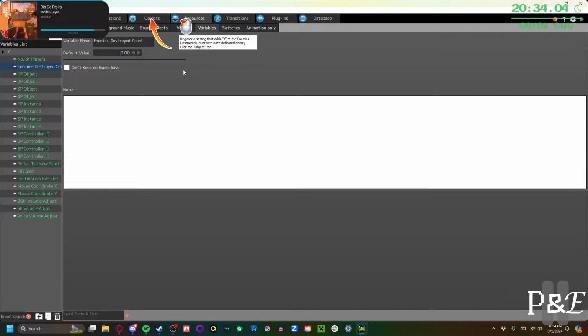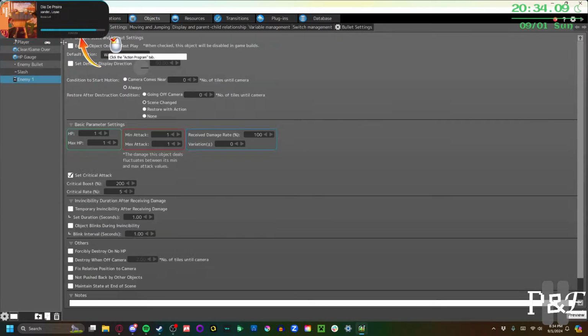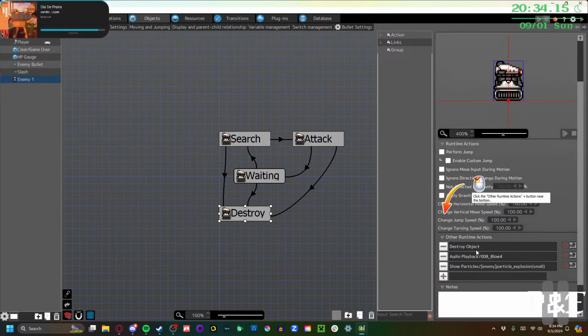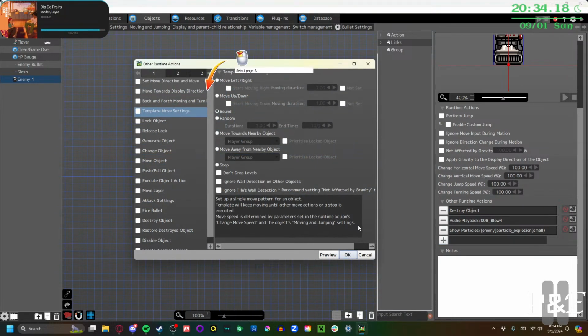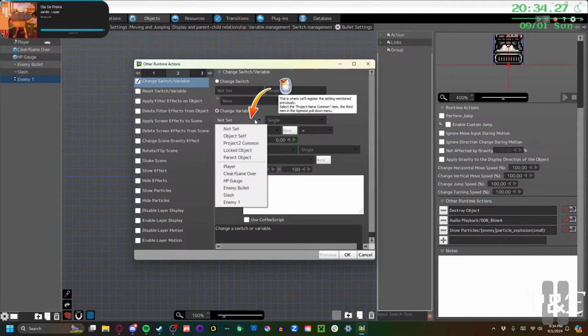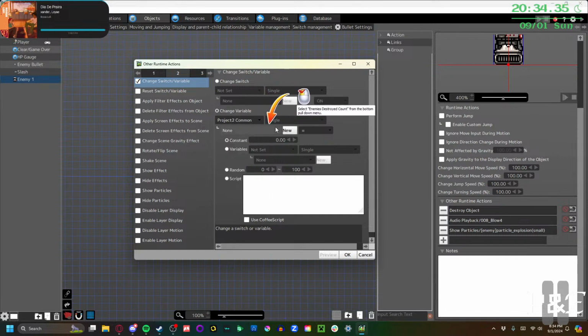Register a setting that adds 1 to the enemies destroyed count with each defeated enemy. Click the Objects tab. Click Enemy 1, Action Programs, Destroy. The plus for other runtime. Page 2. Change switch / variable. Change variable. Project 2 common. Enemies destroyed. Plus equals 1.